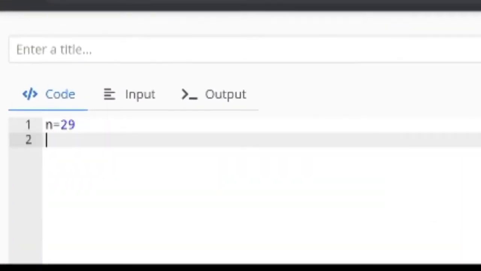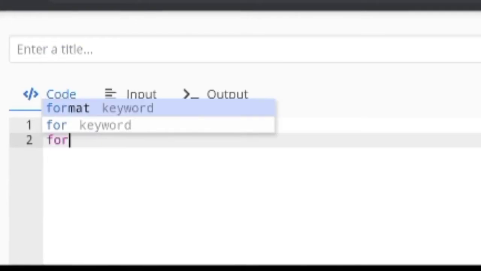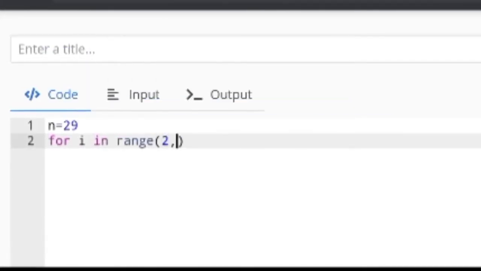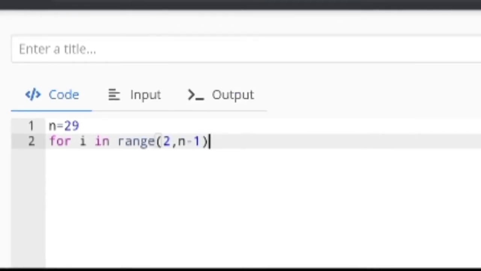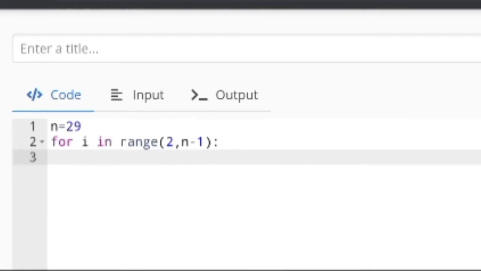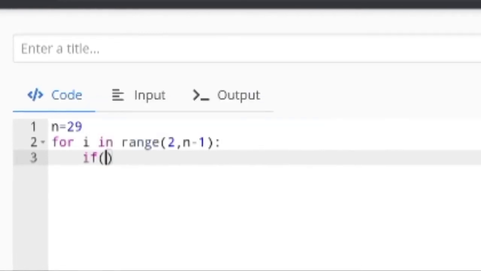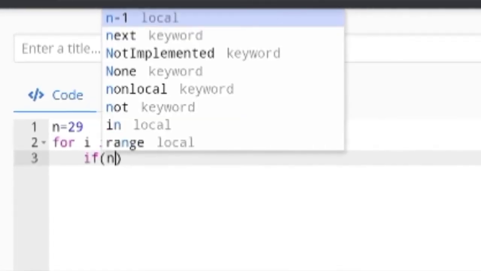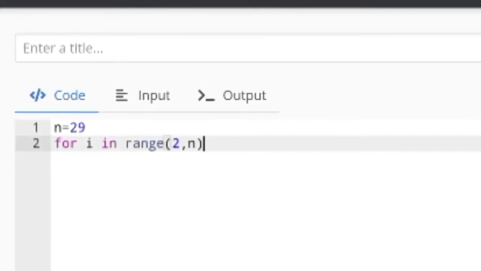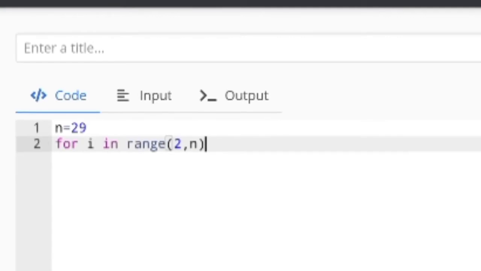Let's take a number n equal to 29 and check whether it is prime or not. So in Python, the basic syntax of the for loop is like this. So for i, which is the running variable, in the range function. And if you remember guys, for the range function, if you put 2 comma n in the brackets, then the value of i will run from 2 to n minus 1.